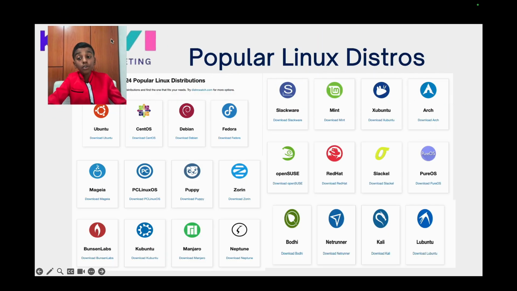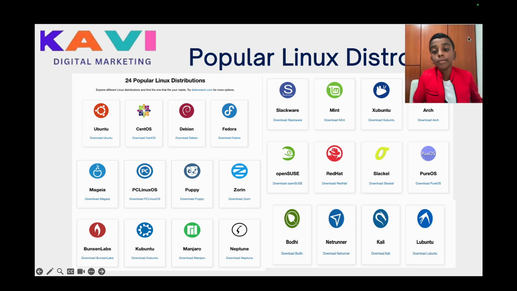So knowing all of the mainly used systems, now let's see what the popular Linux distros are. Here we have 24 popular Linux distributions, starting with Ubuntu. Here we have Puppy, Zorin, Neptune, Bodhi, Red Hat, Arch, Slackware, Fedora, Debian, CentOS, Zorin, Kali Linux, Pure OS and many more. Now let's go to our next slide.